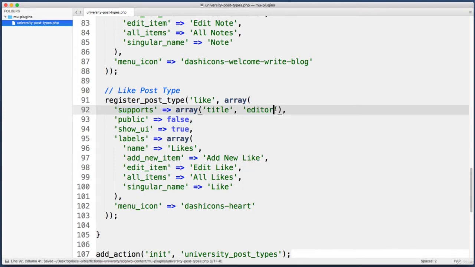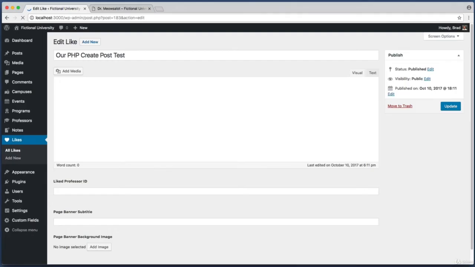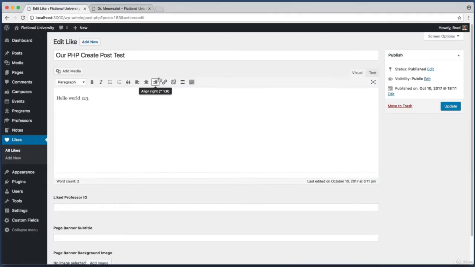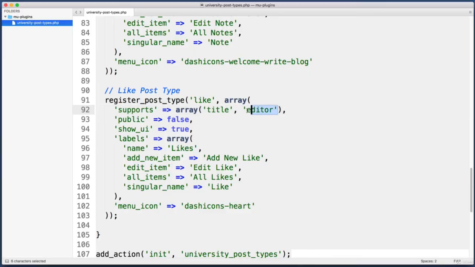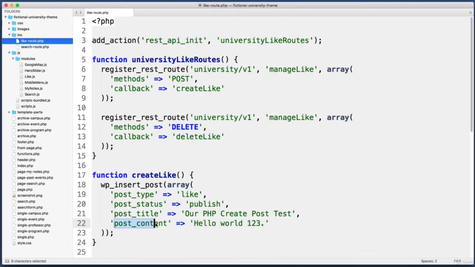So if I save that, and then jump back into the edit screen for the like post. Cool, here's the main body content, and you can see our text that we entered. We don't actually need that field, so I'm going to get rid of editor once again. I just wanted to prove to you that our post content line successfully made it through.